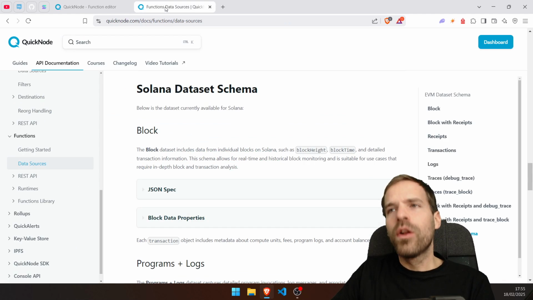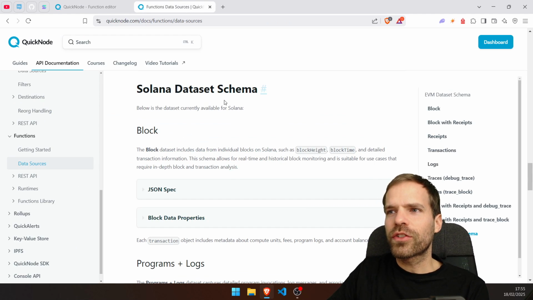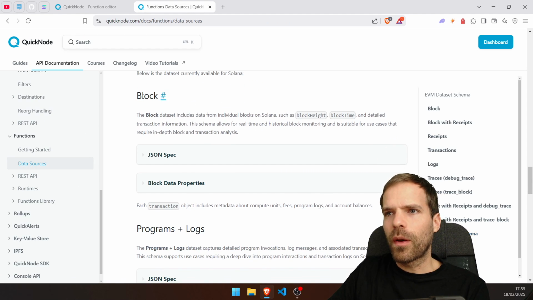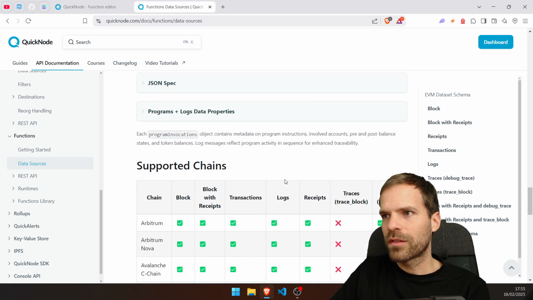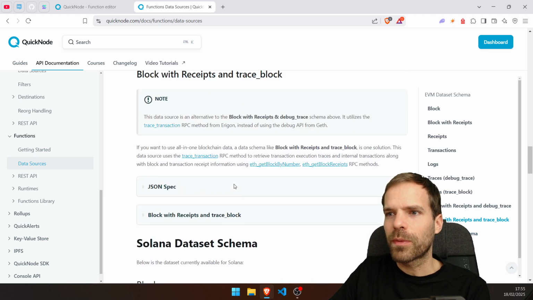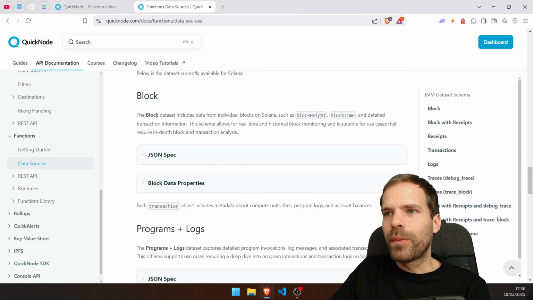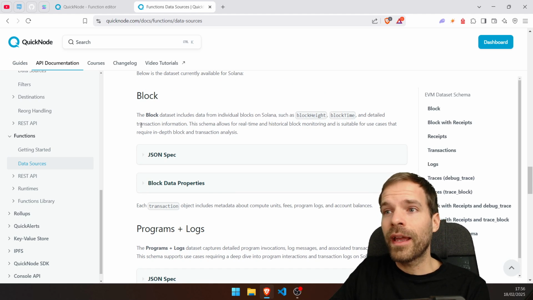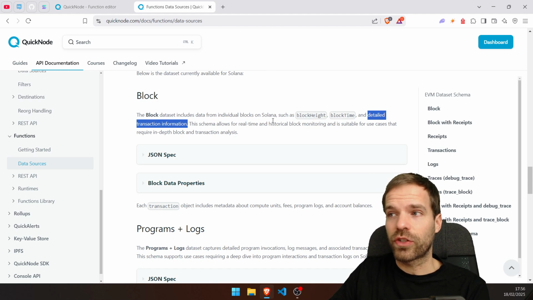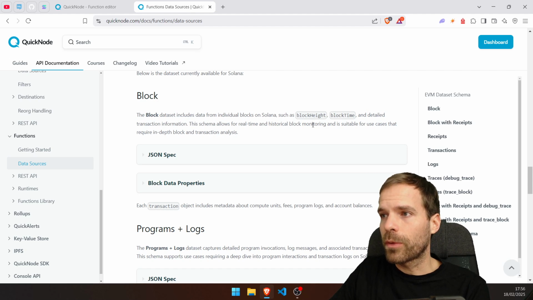What's the difference? Look at the docs. So for Solana, the dataset schema, we've got block or program logs. Other chains have other more granular things, but for Solana it's block or logs. The block dataset includes data from individual blocks on Solana, who would have thought, such as block height, block time, etc., and detailed transaction information. This schema allows for real-time and historical block monitoring. It is suitable for use cases that require in-depth block and transaction analysis.